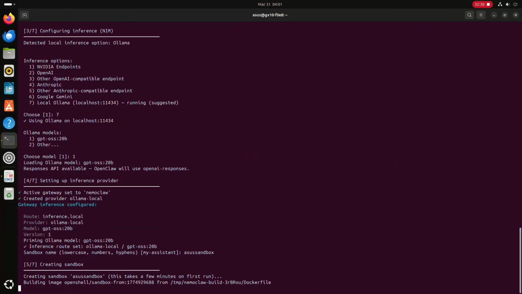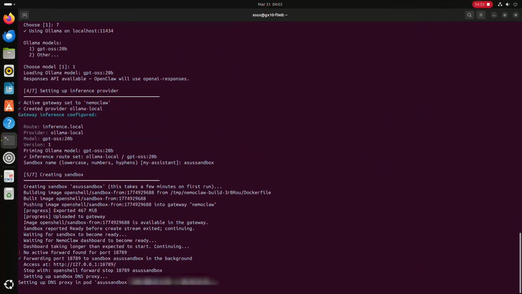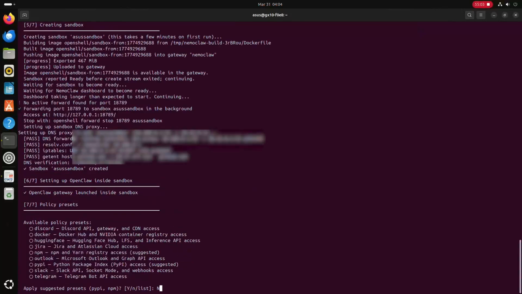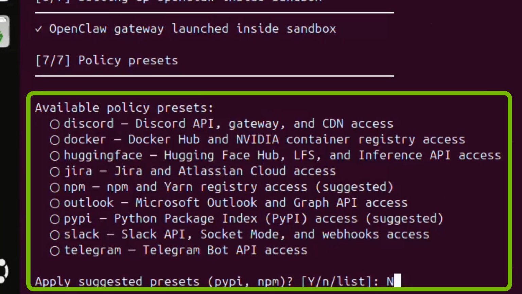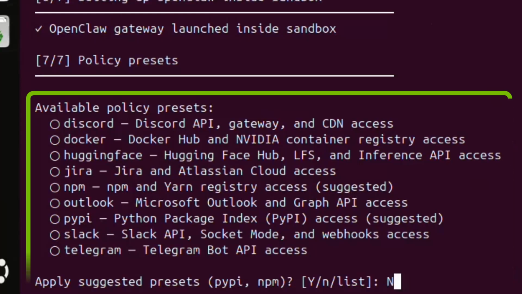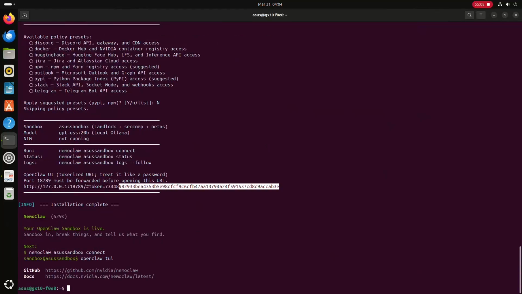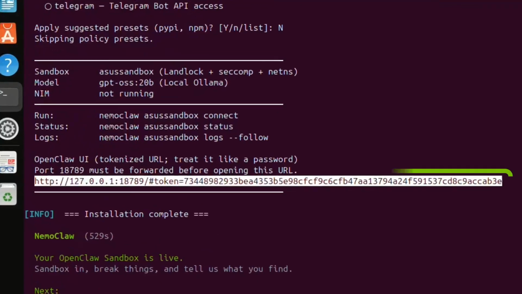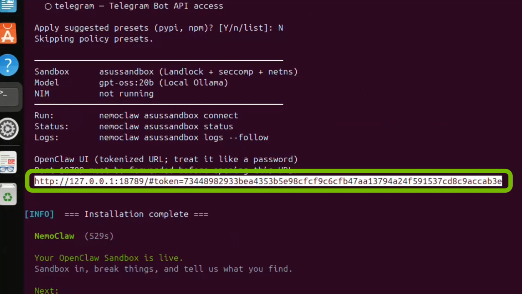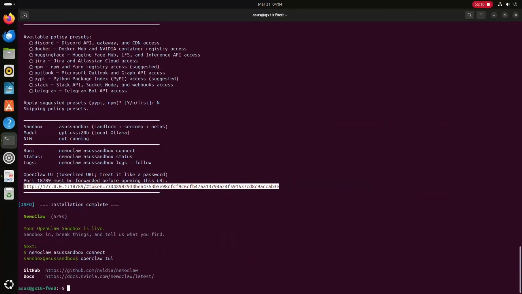Now that the sandbox is created, NemoClaw will ask if we want to apply standard policy presets for common services. These presets are designed to simplify the process of setting up network access for OpenClaw agents. For now, we'll select No. That finalizes the installation process. To access the OpenClaw UI for testing, you can simply copy the URL and paste it into your internet browser.